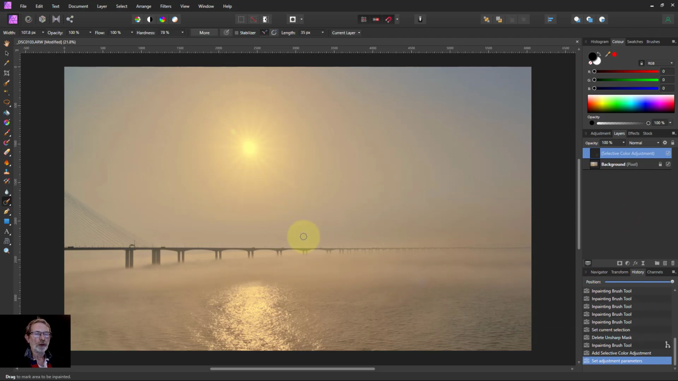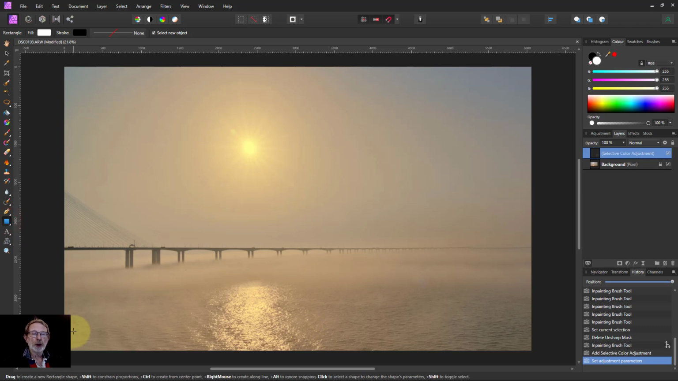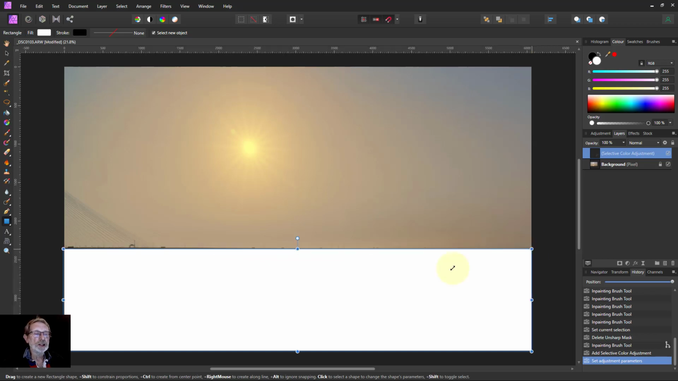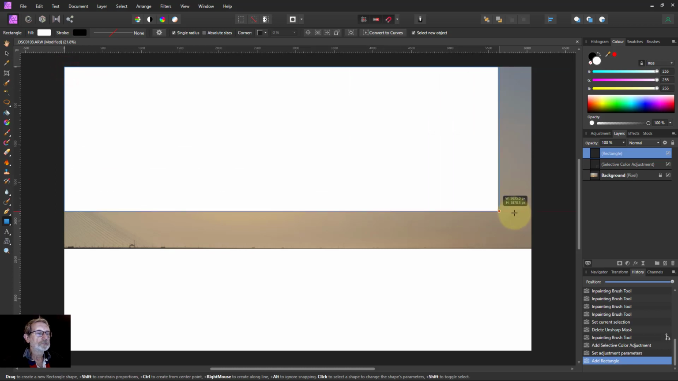So I'm going to put a bit of fancy colours on now. I'm going to put gradients over the sky and the sea here. But I'm going to do it using rectangles because then I can adjust them later. If you put a gradient on a pixel layer, you can't go back and change it later. But if you do it with a rectangle, you can. So it's one there and one up here.